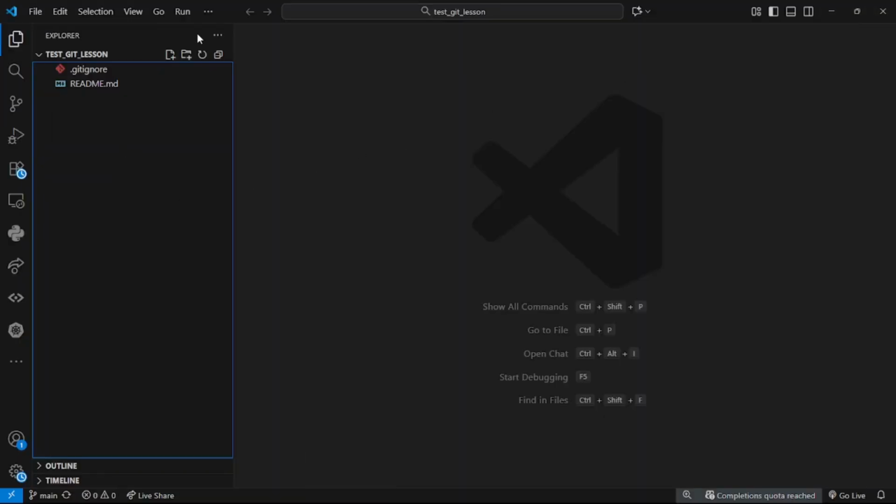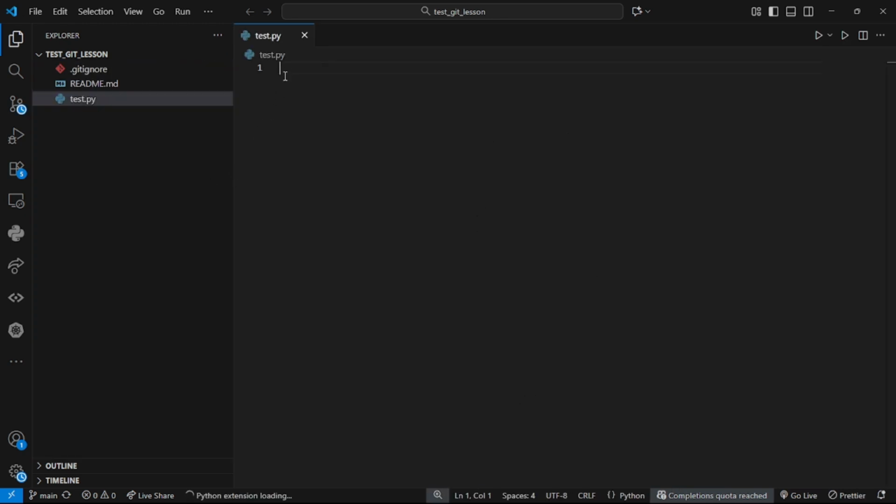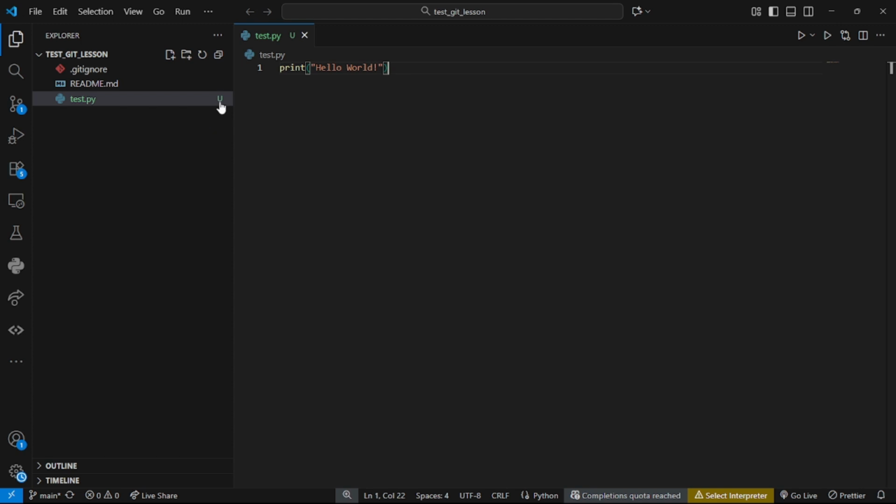Let me create a new file, a Python file. Let me call it test.py, enter. It's a simple file, right? What should we do? I'm just going to print a message, print hello world. Just a simple message that I'm trying to print. And then let's take note of something. There is a U here in front of the file, and I'll explain that very soon.